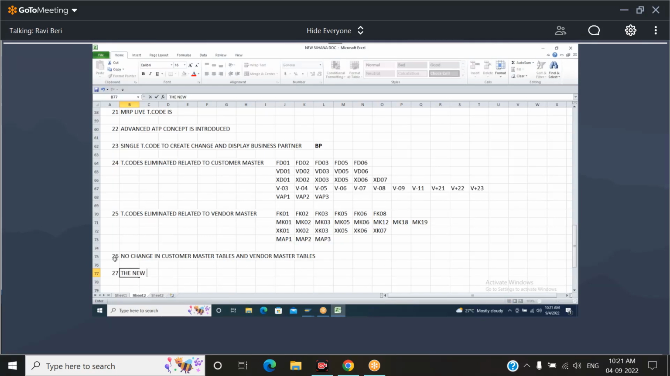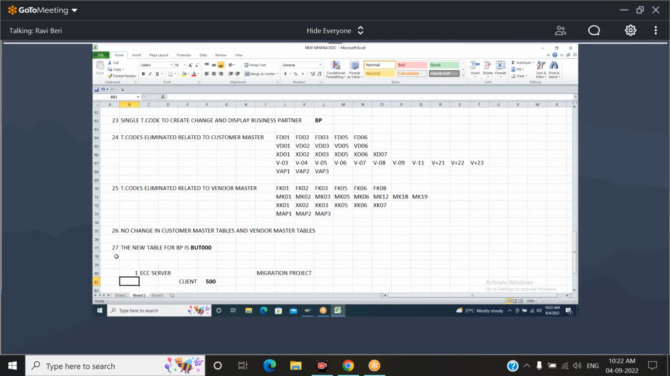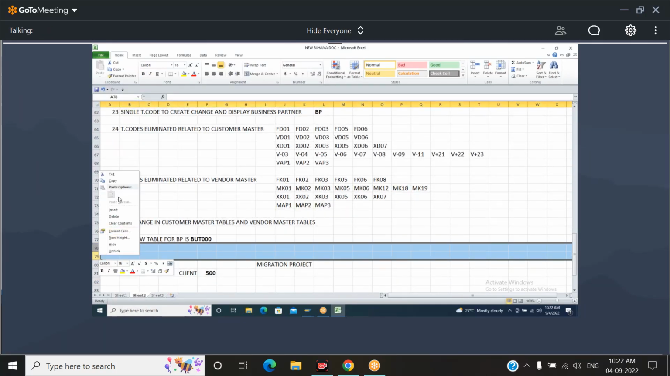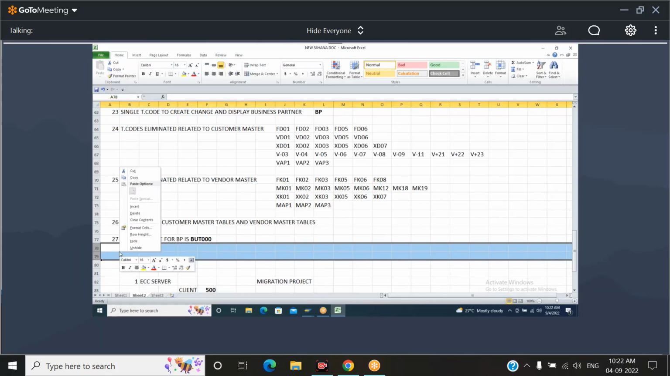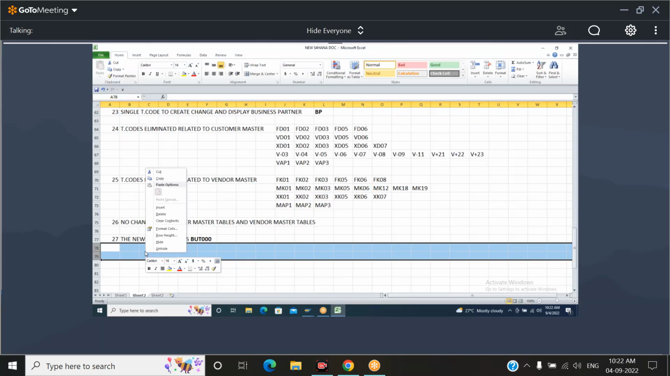The new table for BP. The new table for BP is BUT000. Next point.